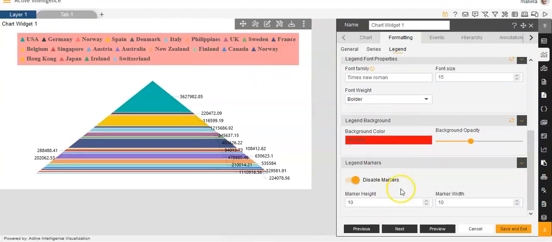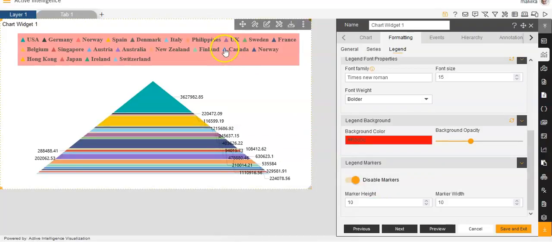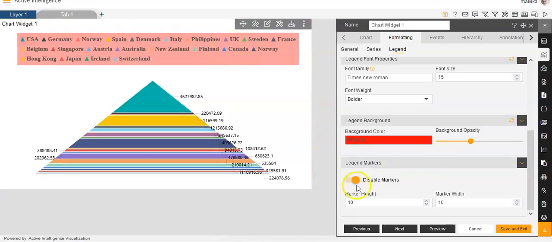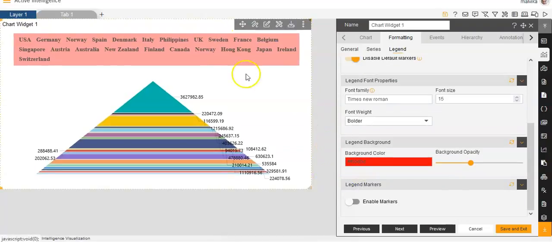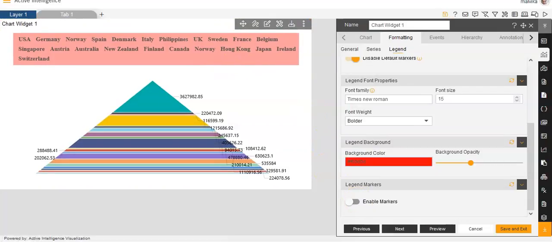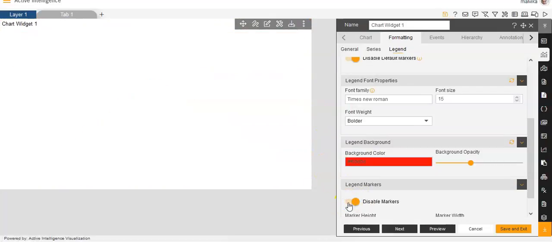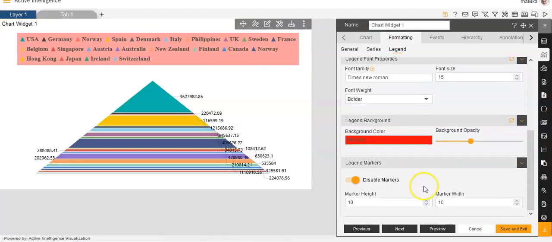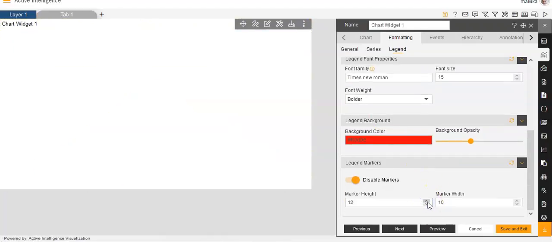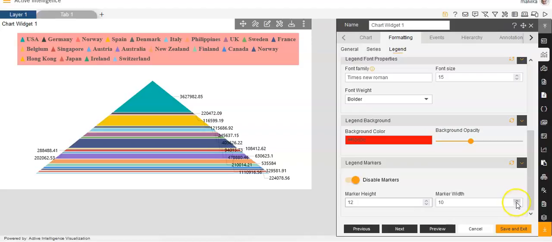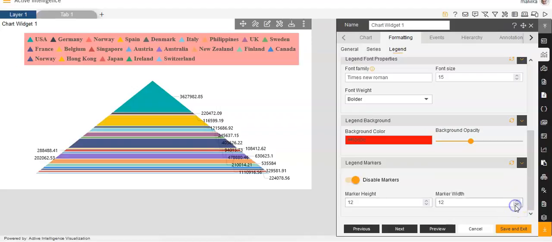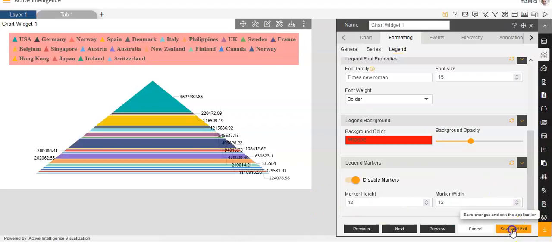Then we have the legend markers. Now legend markers are the same, these symbols. Now if we disable them, you'll be able to see the markers are not there. If I enable them, you'll see the markers have appeared, and you can accordingly increase the height of the markers and increase or decrease the width of the marker with these options, and save and exit.